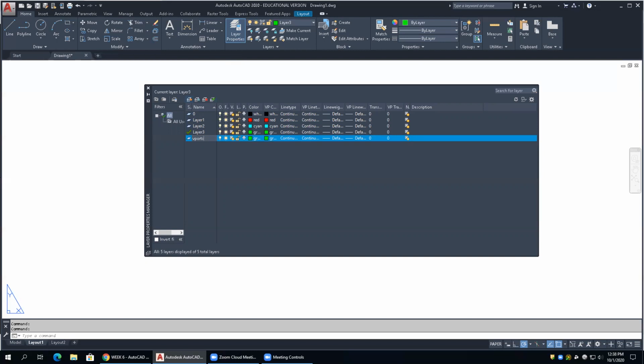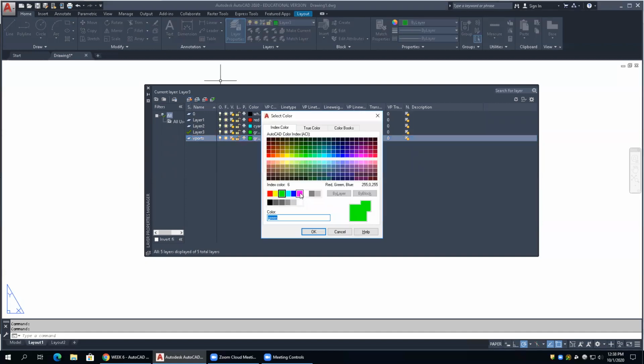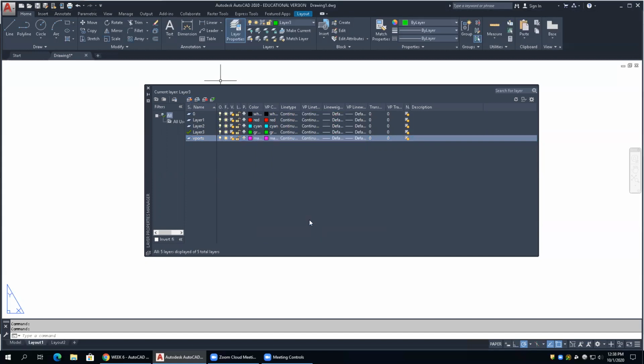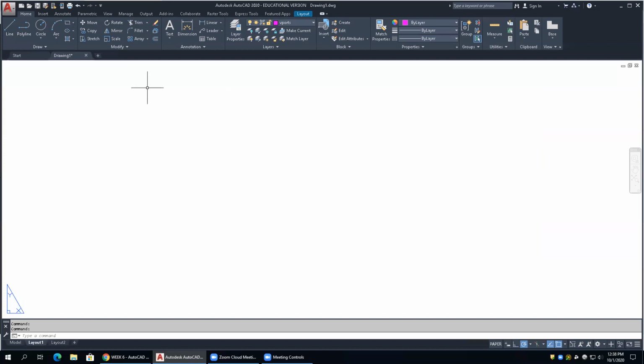You can call it anything you want. I usually call it viewports. I also like to make the color of the viewport layer something outrageous, so I usually use magenta. Okay? So create a viewports layer, make it magenta, make it current. So when you get done, it should say viewports up here, and it should show you the color that it's going to use.